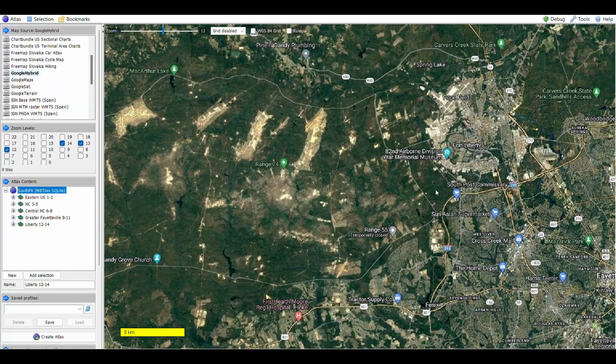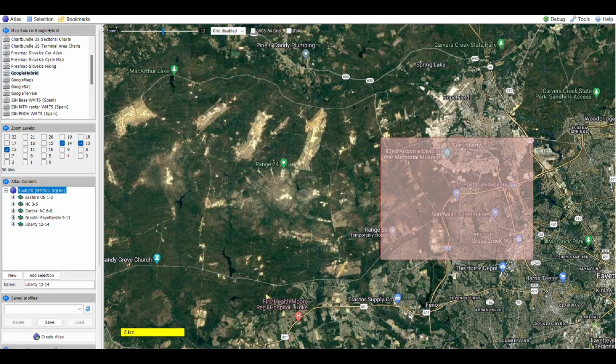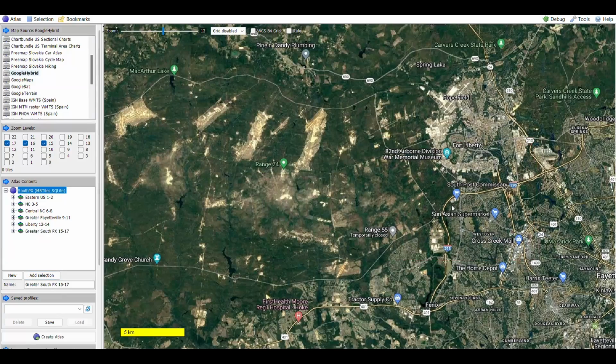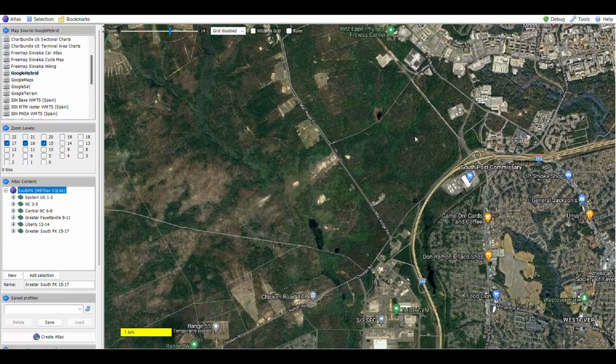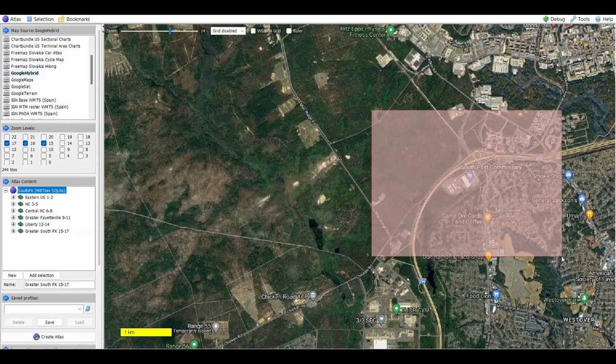Cool. Zooming in a little bit, so we start to see the South Commissary. I'll get that area, and I'll do 15, 16, 17. Cool. And then for the last one, like really high fidelity stuff, I'll do that in 18, 19, 20, and stop at 20.